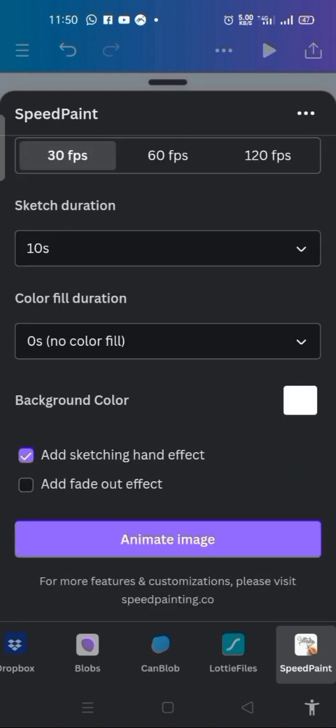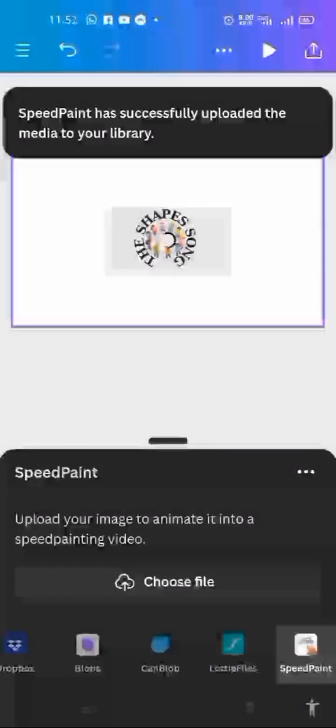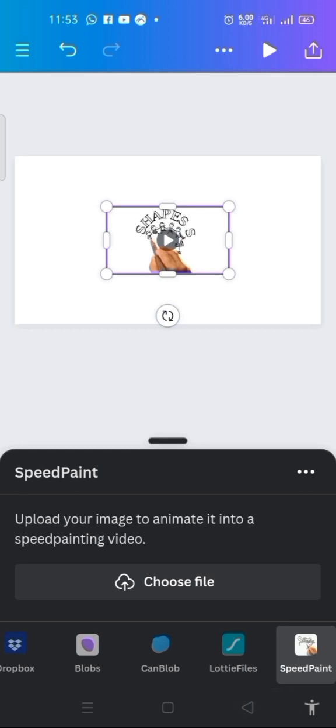Then I'll click on animate image. Then let me click on it. Let's wait till it finishes loading. This is it. It's turning our image into a speed painting by generating the video. Now almost done. This is it. It has generated it for us.